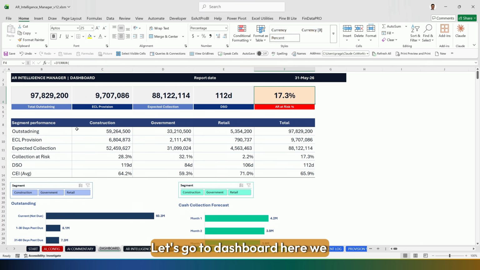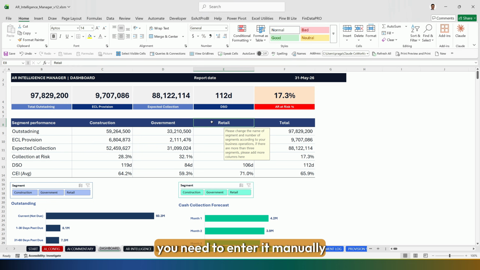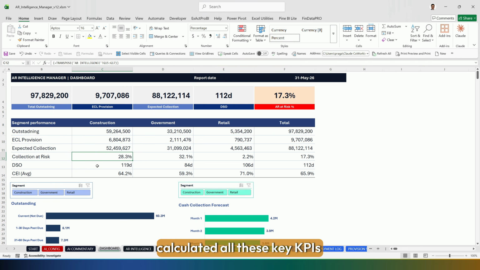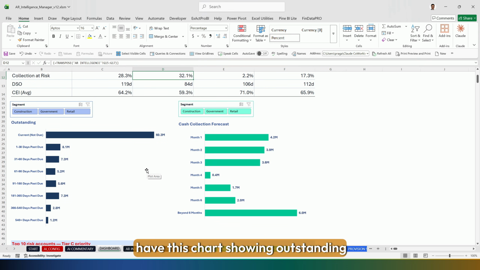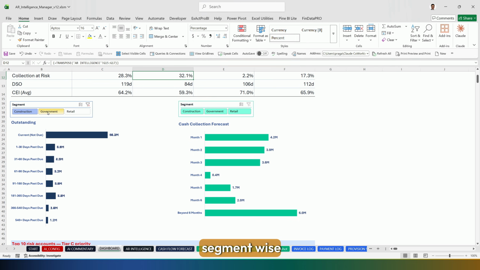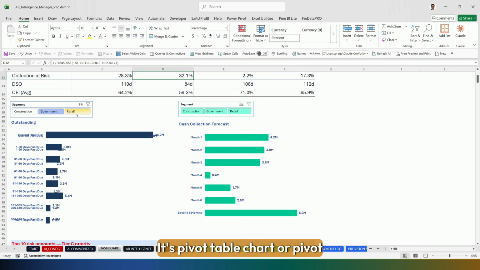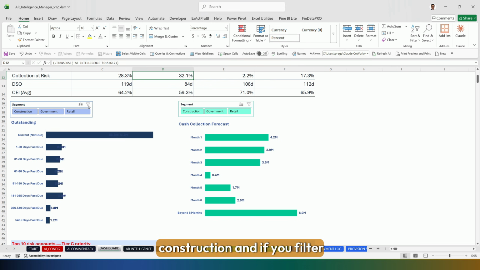Let's go to the dashboard. Here we see segment performance. If you have different segments, you need to enter them manually here. There are a few manual things you have to do on the dashboard and AR intelligence, which are properly highlighted with an in-cell comment like this. This is also automatically calculated. All these key KPIs which a CFO can see. And below we have this chart showing outstanding segment wise. You can click like this. It's a pivot table chart, or pivot chart I should say. This is the outstanding balance, retail, government, construction, and if you filter it all, it shows the overall company level.